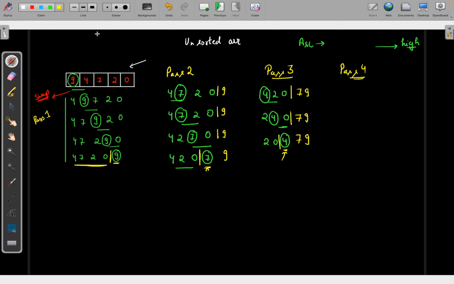Now I need to work on 2 and 0 only. So 2 and 0, and we have 4, 7, 9 sorted. Now 2 and 0, which is greater? 2 is greater, right? So 2 will come, right? I will do a swap. So 0, 2, and this will be 4, 7, 9.